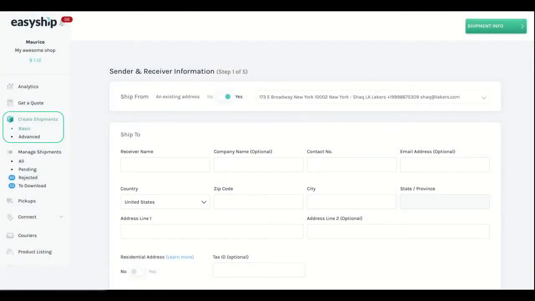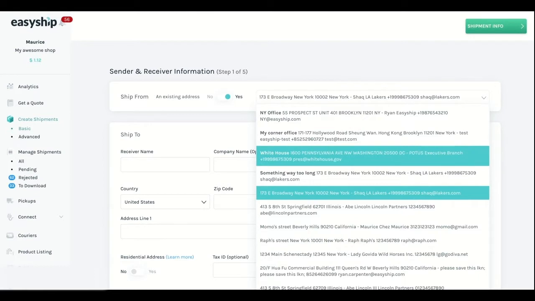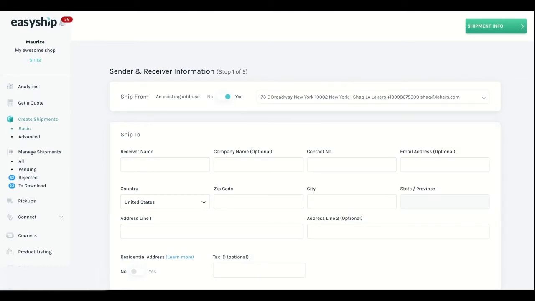Let's take a look. From the Create Shipments section, you'll see the Ship From field at the top. On the right side, you can select the dropdown to choose between the addresses that you have saved under your account. When you're creating a new address, you have the option to save it for future use by toggling between Yes and No in the Ship From bar at the top.